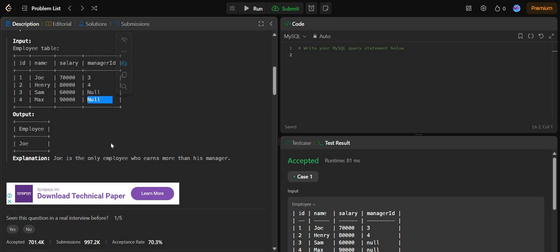And what we have to give in the output is only the name of the employee. That's it. So this is the concept. Joe is the only employee who earns more than his manager. As I have explained this, I think it's very much clear.